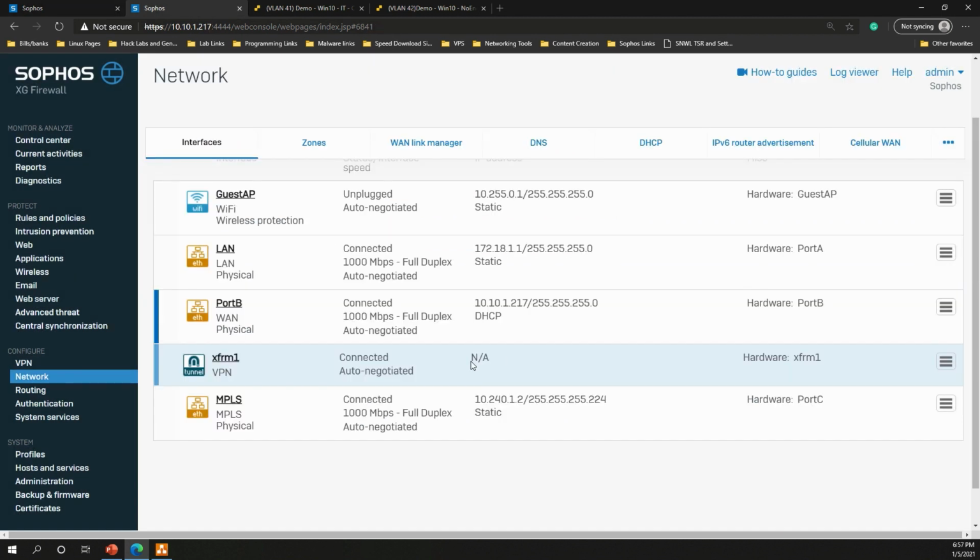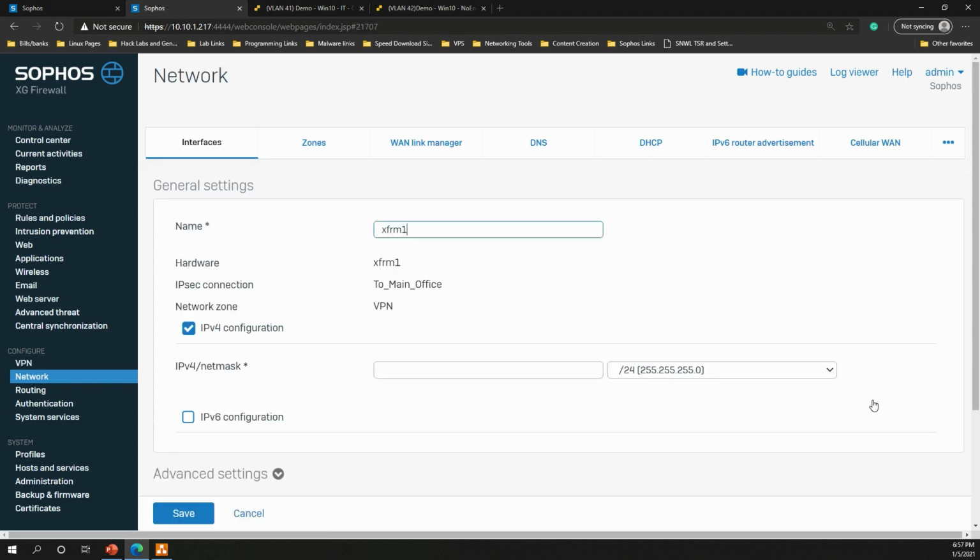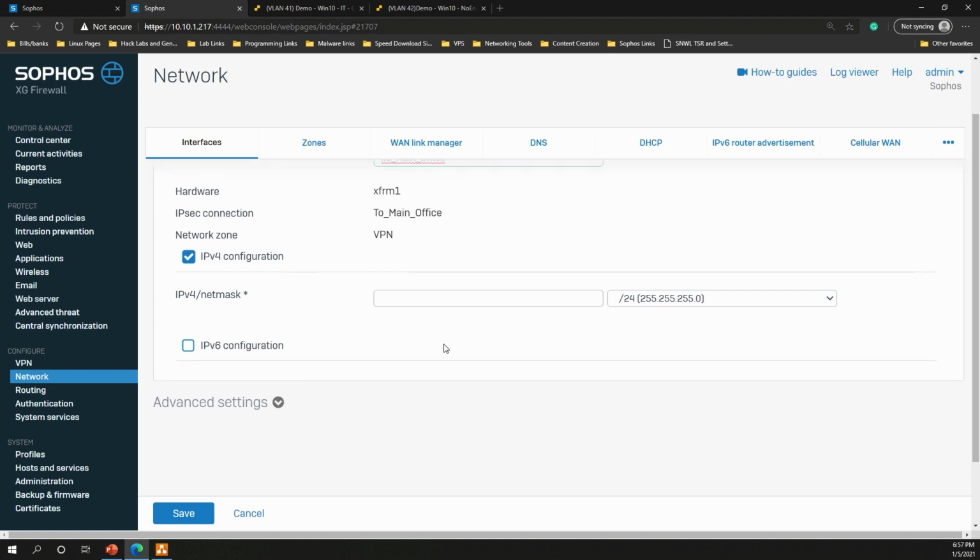One of the things that we have to do on here is apply an IP address to the XFRM interface that was created. I really like to just rename these back to what that is, whatever IPsec it is. It's just something I do just so I know when I'm looking through on the list that I can tell which one it's directly associated with.